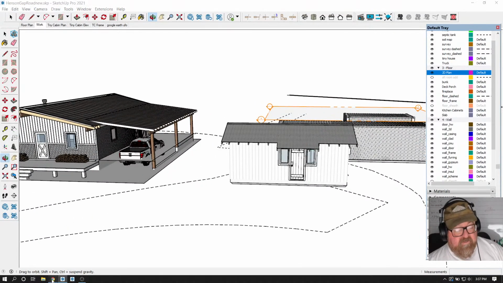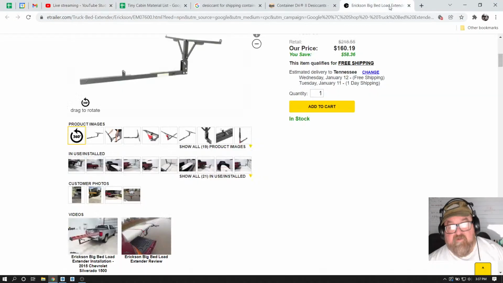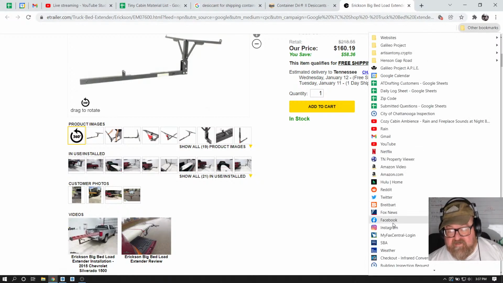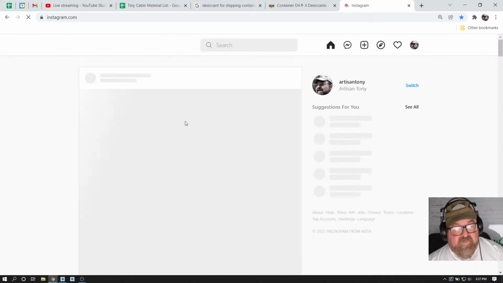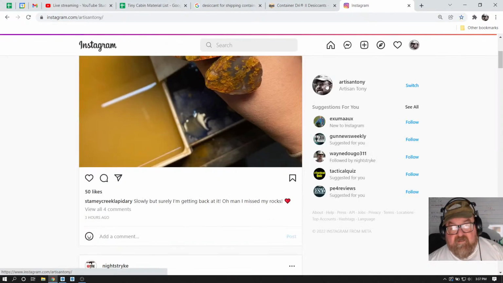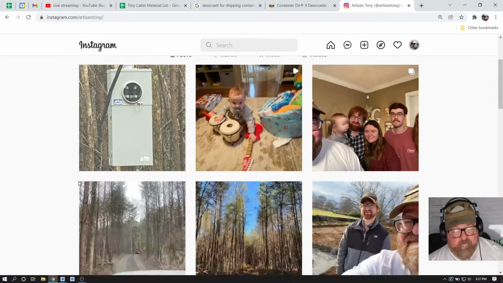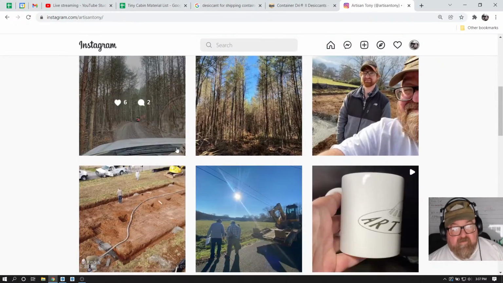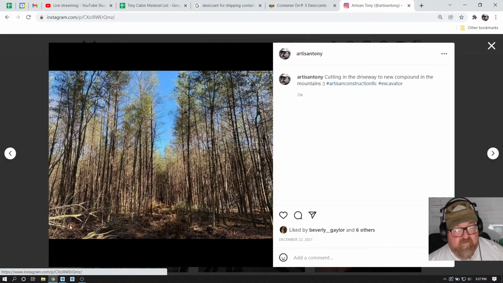The view, if I could show you the view, I will show you the view. Do I have any pictures on my Instagram? I'll just do a quick plug for Instagram here. This is not a plug, I just want to show you some pictures. Where's Tony? Let's go here. Here we go, look at this. Look at that beautiful forest. And I had to cut a driveway through it. I felt so bad.